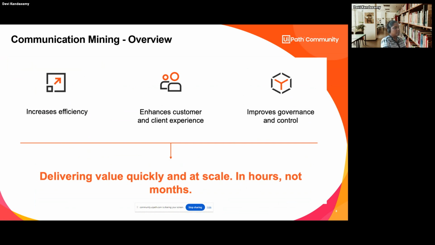Communication mining automates the extraction and categorization of data from large volumes of communication, thereby reducing the manual workload on employees and allowing them to focus more on value added tasks. The insights gained from the communication mining can highlight areas where processes can be streamlined or automated. These can also lead to significant cost savings and efficiency improvements across various business functions.